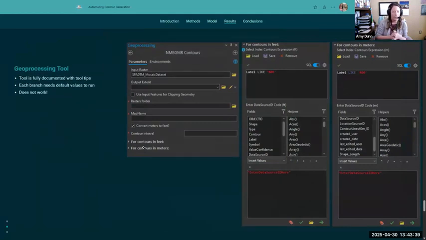I wanted the model to run as a geoprocessing tool, and it's fully documented. There's tooltips that come up that tell you how to fill out each field. I created these feet and meters categories, so you only need to expand the one you need. But I did have to put in some default values, which are shown here on the right, because the tool would not run if the other branch was blank.